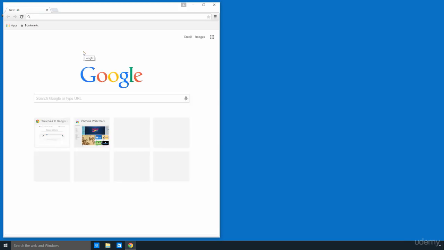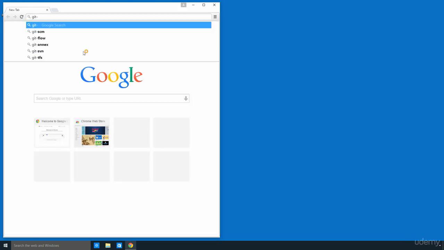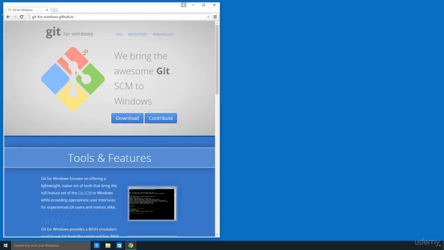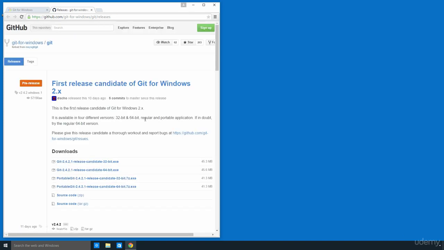Let's start off by invoking our browser, in this case Google Chrome, then go to git-for-windows.github.io. Once that page loads, click on the download button on the home page. This brings us to a page listing all the available downloads for the Git for Windows installer. You can see here that we have both 32-bit and 64-bit versions of the installer executable. Since I'm running a 64-bit version of Windows, I'm going to choose the 64-bit version of Git for Windows.